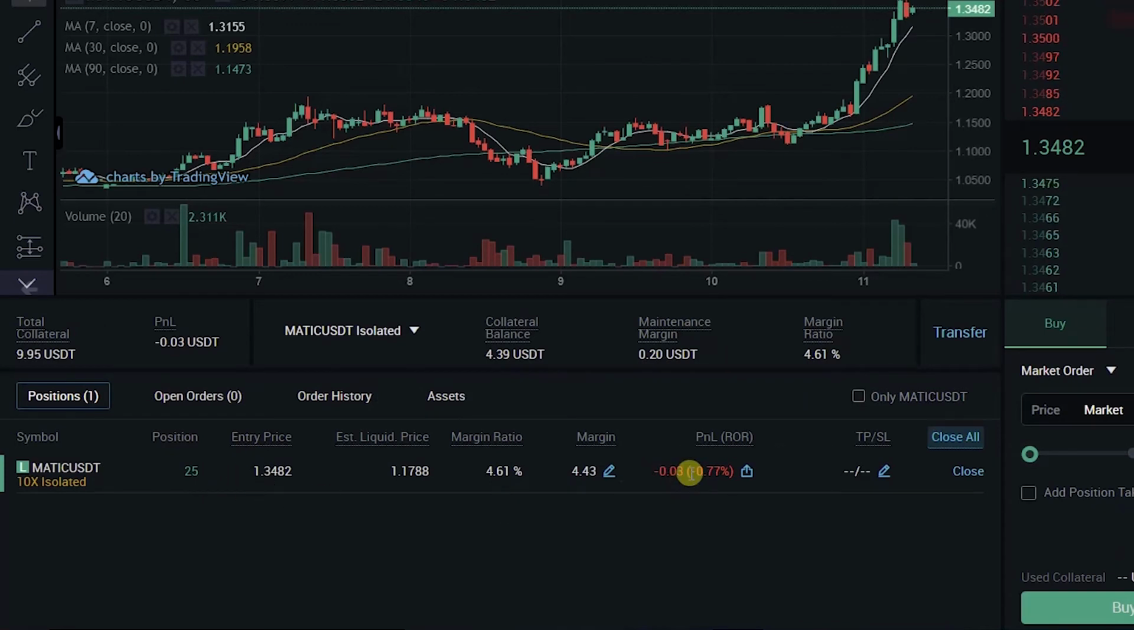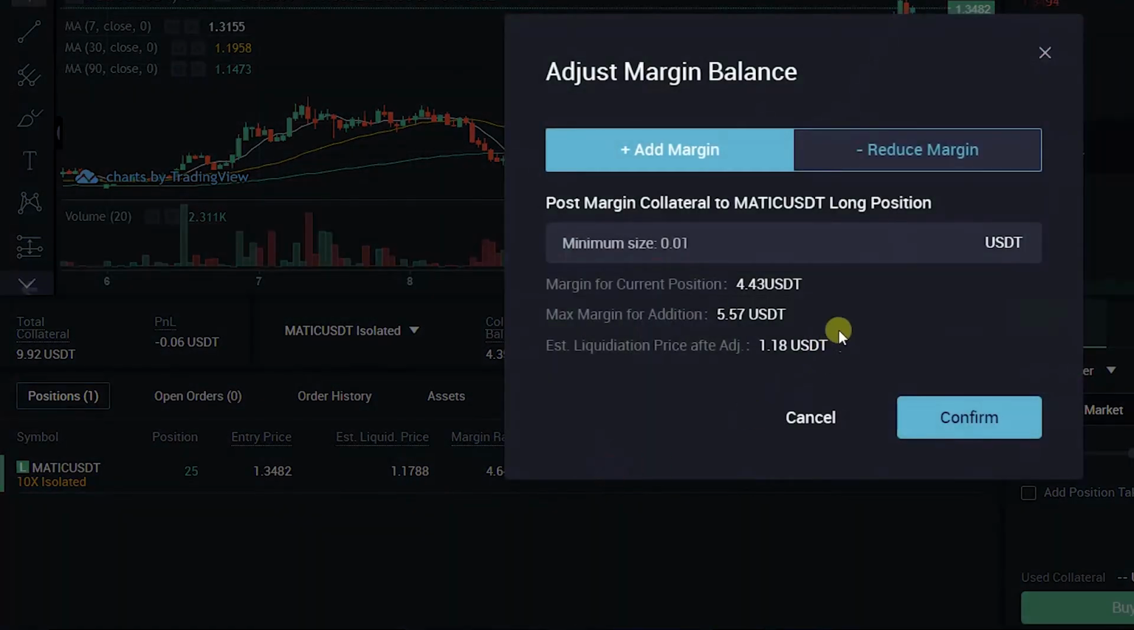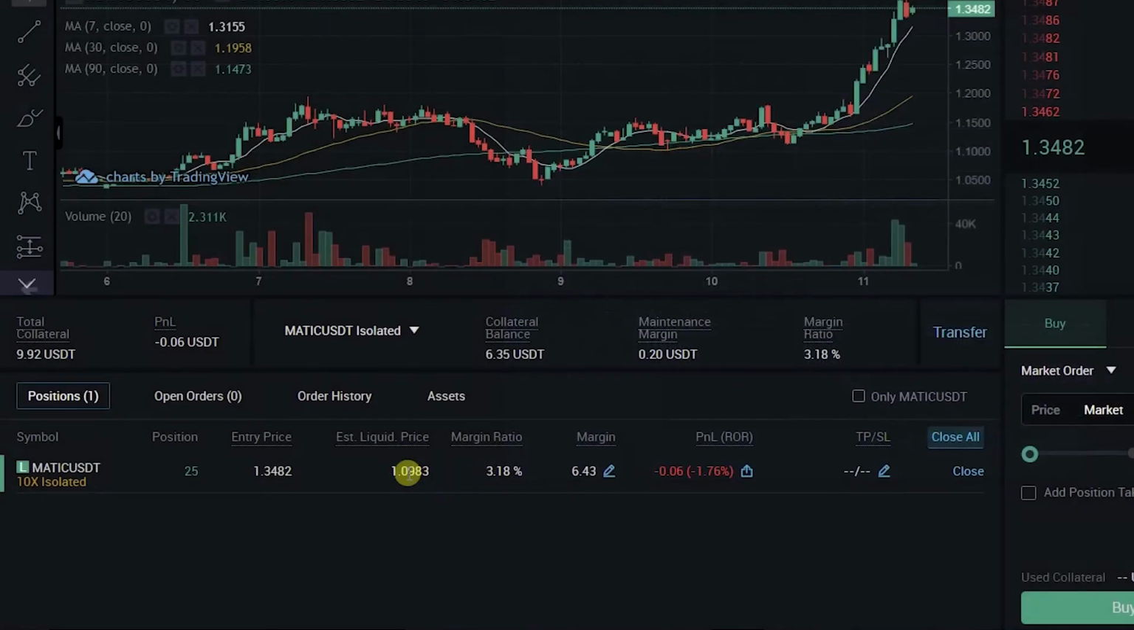Here you will see the PNL of your position and you can see the liquidation price here. You can use this icon to add or remove the margin. For example, if I add margin to this position, the liquidation price will decrease. As you can see, now the liquidation price is 1.09. If you use the cross margin, you won't see the edit margin button.